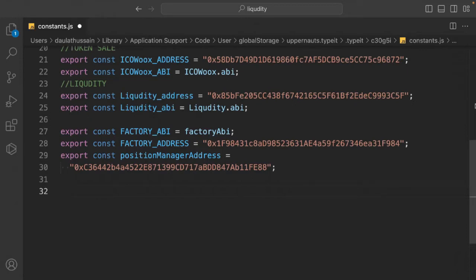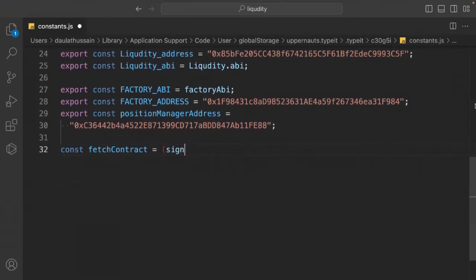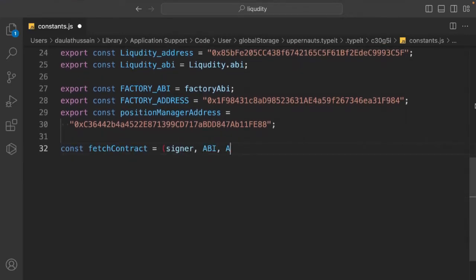Now we can simply come here and let's build the fetch contract functionality. We'll call it fetchContract. It's going to take the signer, or you can call it provider. Signer will take the ABI and the address. These are the three things we're going to receive, and we're going to call the ethers package, ethers.Contract, and in that we can pass the address, then the ABI and the signer. So it's going to fetch the information about the contract.